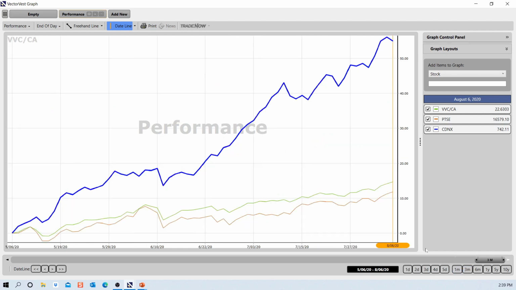I go to 3 months, and you can see the Venture is up over 50%, and the VectorVest Composite, green, and the TSX, if I hover my mouse over them, see the TSX Composite up 11% just over the last 3 months. So it's certainly been a good time to be in the market, especially perhaps in some of those venture stocks that are rocketing to the upside.